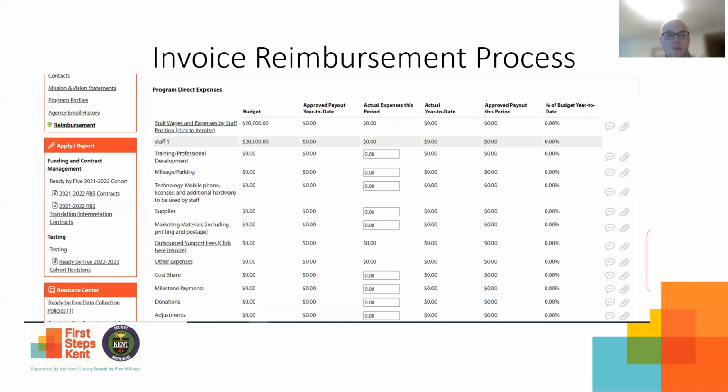As you can see on the far right-hand side, for every line item there is a button, a little comic book speech bubble. That is an area where you can provide a comment for that line item. Let's just say something went on in that particular cost or expense, you can provide a comment, and you can also provide an attachment if you need any supporting documentation.